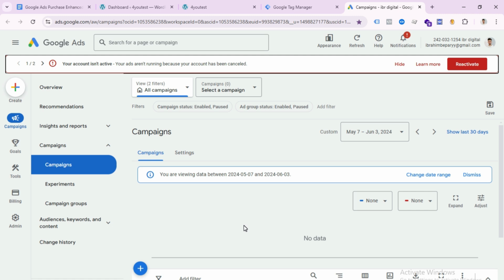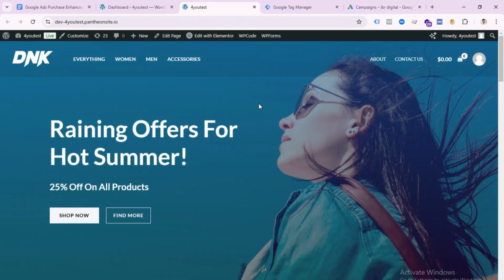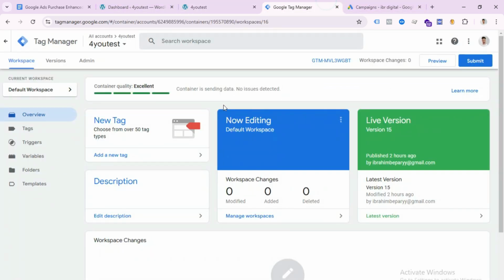Now let's see how to set up Google Ads enhanced conversion tracking through Google Tag Manager. First, you have to create a Google Tag Manager account and then add Google Tag Manager to your website. So I assume you have already done that. After connecting Google Tag Manager with your website, we should go to preview from our GTM. But before going to preview, I'll show you briefly how you can install Google Tag Manager on your website.